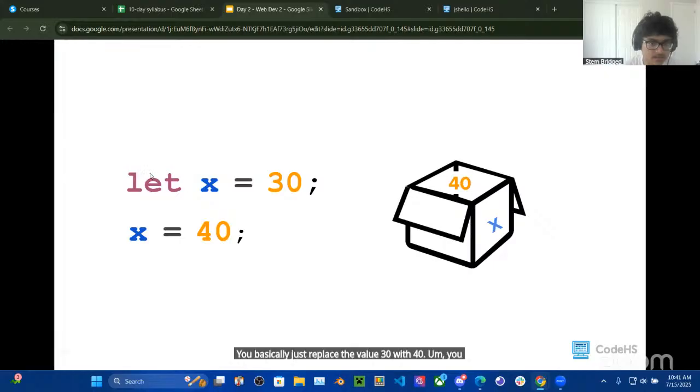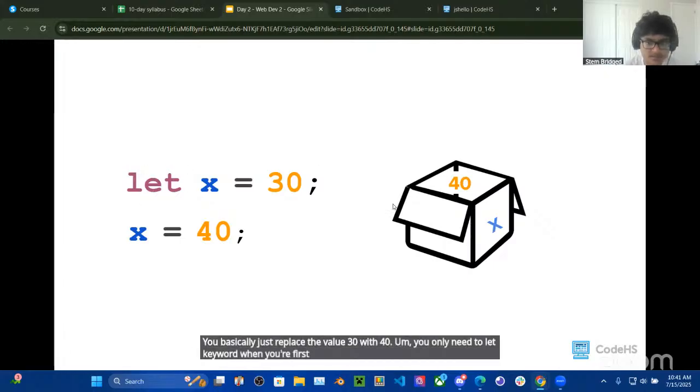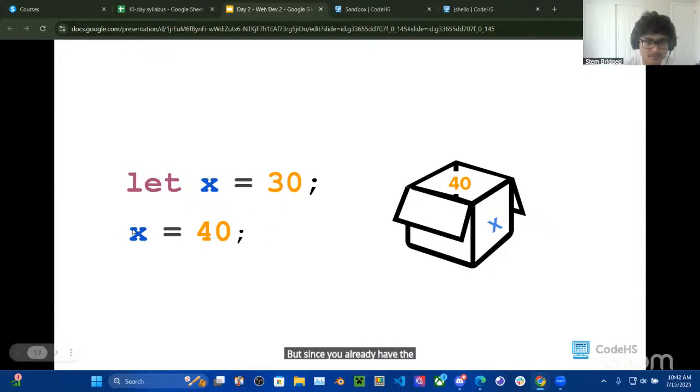You only need the let keyword when you're first making the variable. That's because there's no box here. But since you already have the variable in this line, you only need to do x equals 40 because you're just replacing the value.